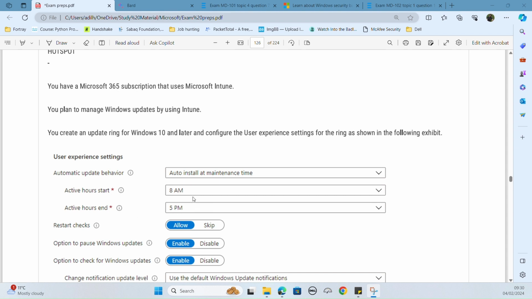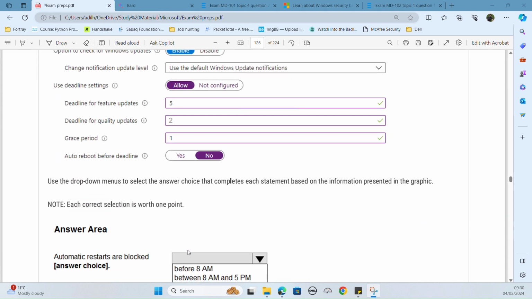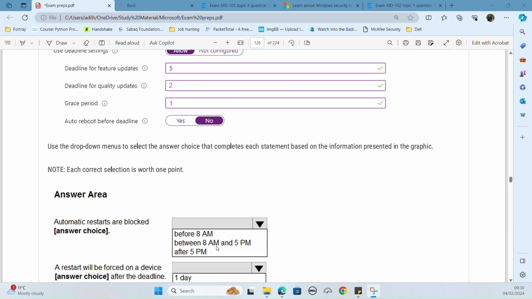And during active hours, even if updates are pending, not installed, or the deadline is over, our system will not restart. It will not automatically restart. So 8 a.m., 5 p.m. So obviously automatic restarts are blocked between 8 a.m. and 5 p.m. After 5 p.m. the system might restart. If the deadline is over, it will restart.